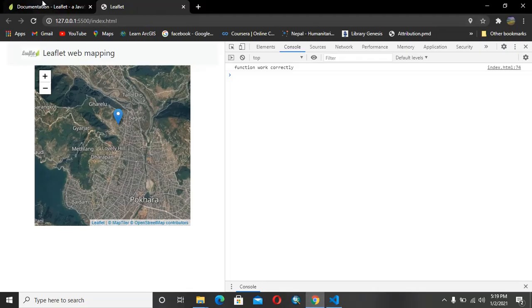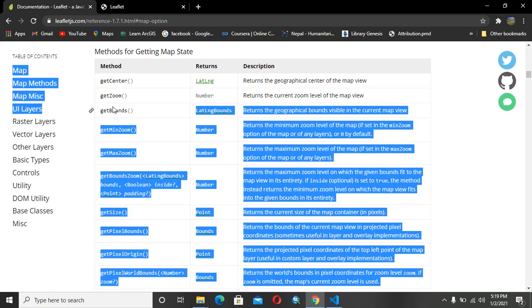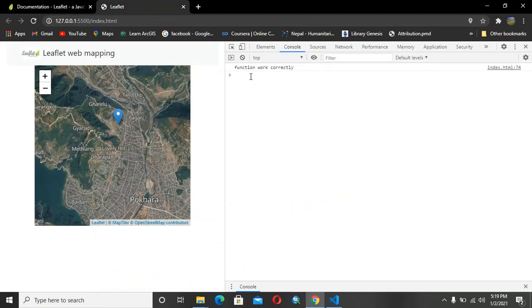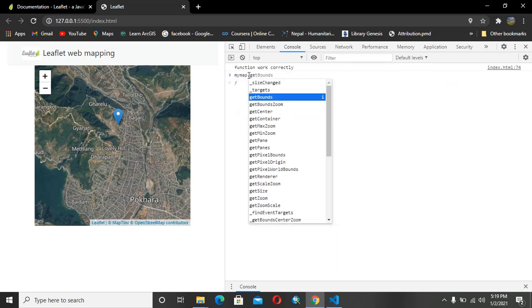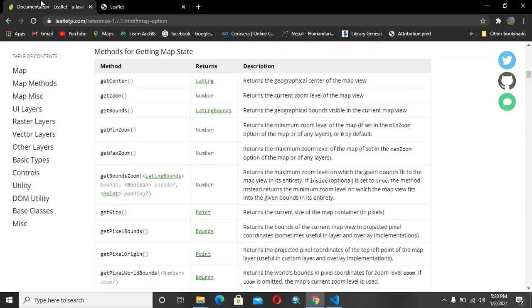I think this is the cool feature that you have. There are so many other options, like get bounds. When you use the getBounds method, just map.getBounds, it will give you the location from the easting and northing. From the northeast you have the location, northeast means this location, lat long. Southeast, this location, southwest lat long, it gives to you. And you can read what these things are going to tell you.